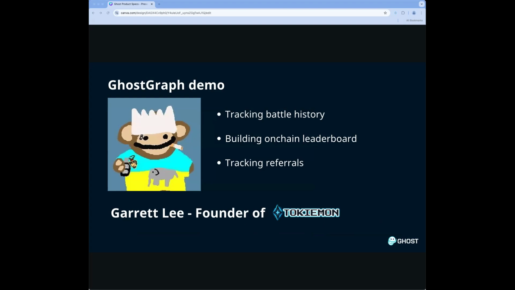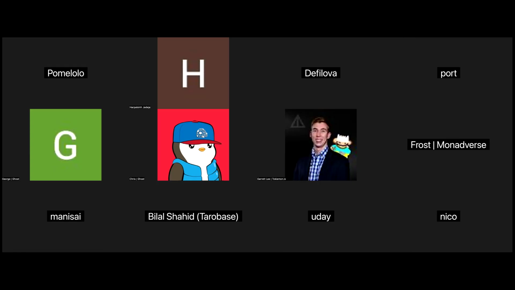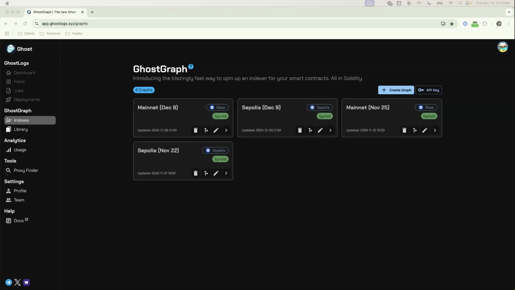Let me share my screen and I will get started. As Chris mentioned, I am not affiliated with the Ghost team. I am just a builder who loves GhostGraph, so I can give you a real world example of how I'm utilizing it. And if you have any questions or inputs or want to stop me halfway through, feel free. Can you all see my screen? We can see your screen.